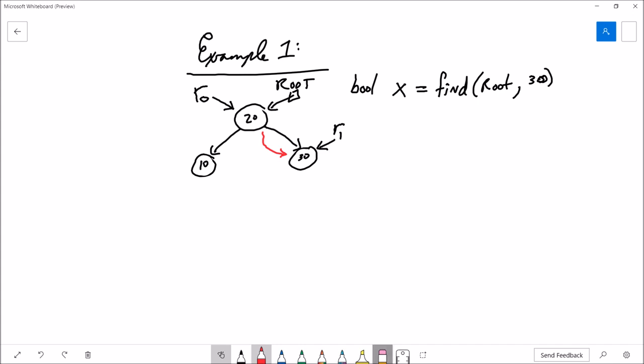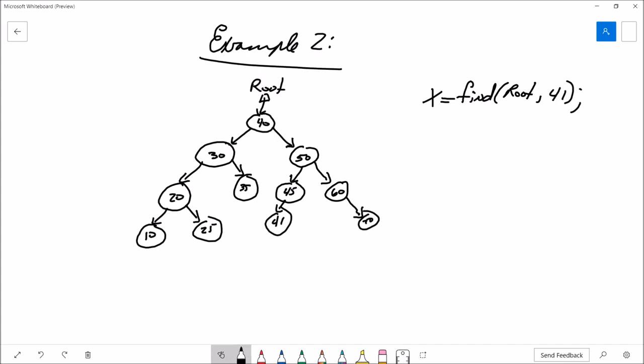Okay, so when we return true, that instance of the algorithm ends, and we return the value true back to the calling instance, in this case r sub 0. Once that happens, r sub 0, that instance of the algorithm, then returns and is finished, and it returns true. Okay, let's take a look at another example.